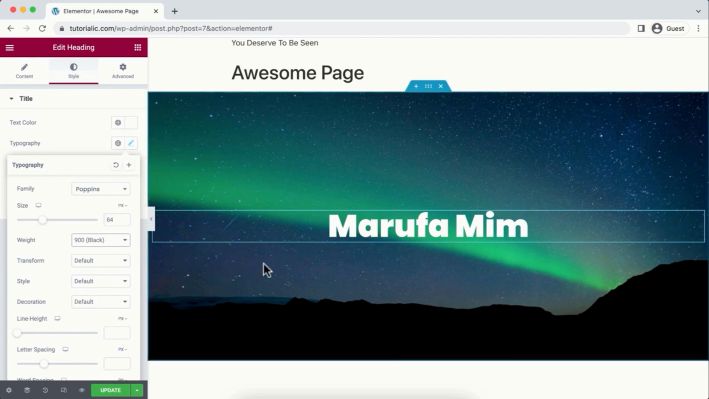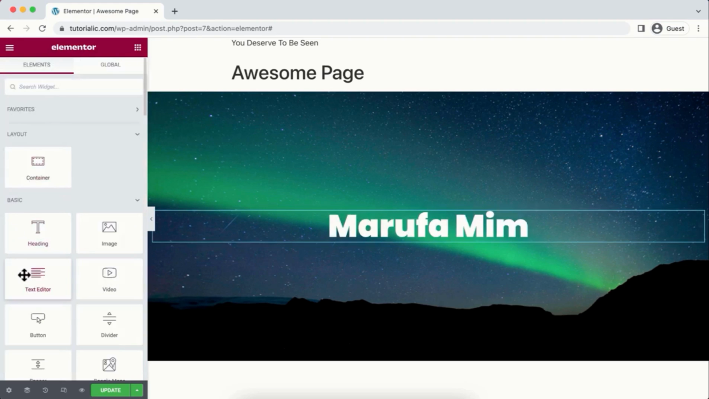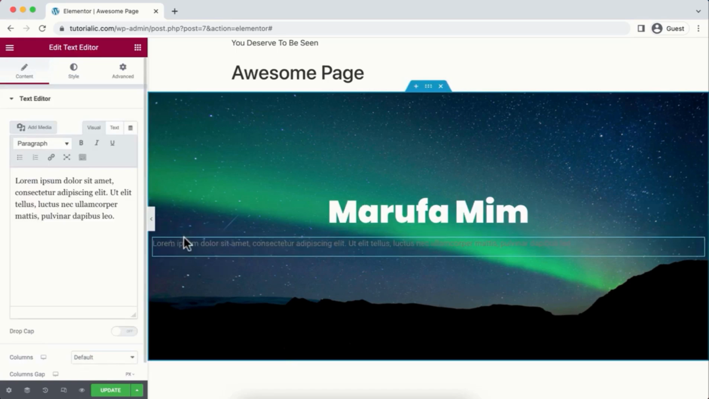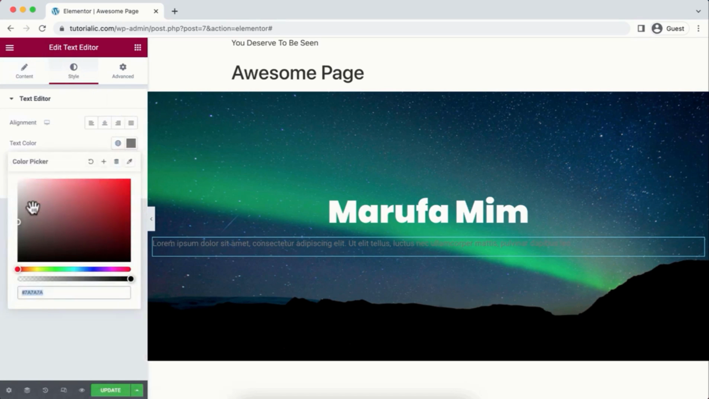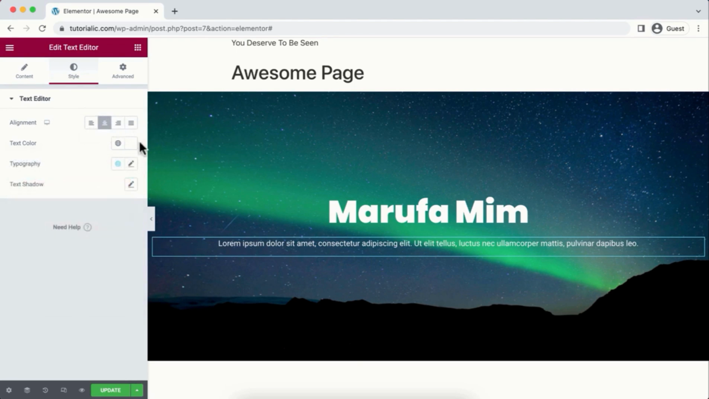So now I want to take a paragraph under here. To do that, I'm going to the Rubik's Cube icon and I'm dragging this text editor widget under here. You also can change the text color. To do that, I'm going to the Style tab and taking the text color to, let's say, white. You can also set the alignment. From here, I'm taking center, and you also can play with its typography from here.